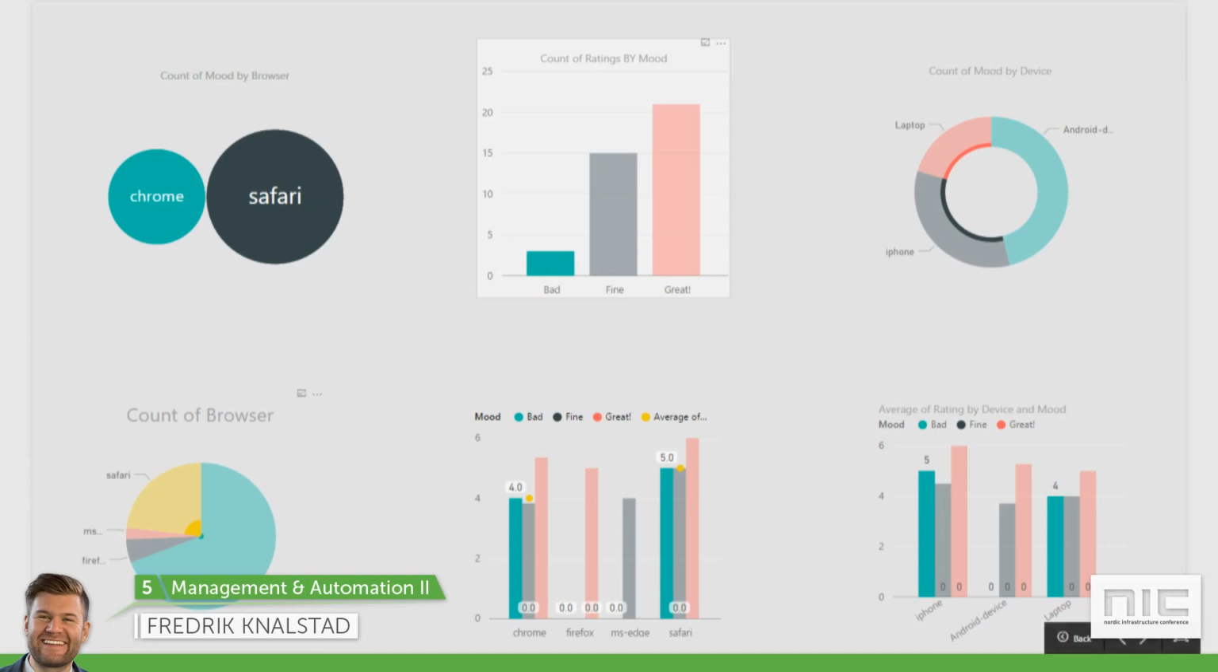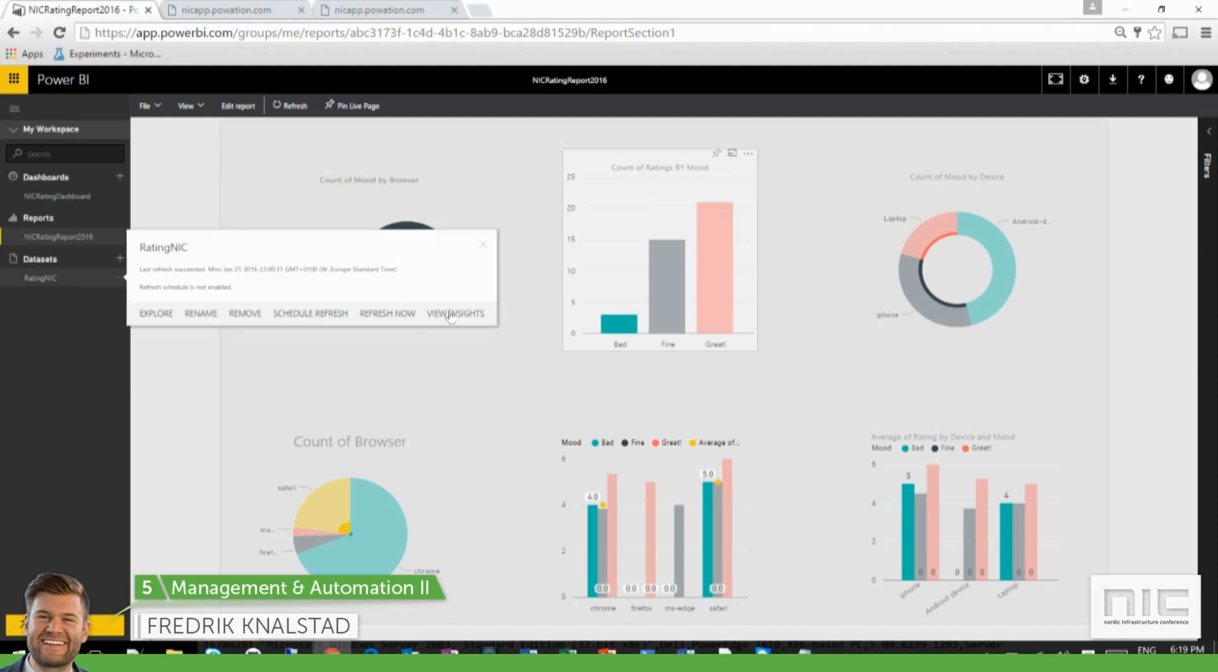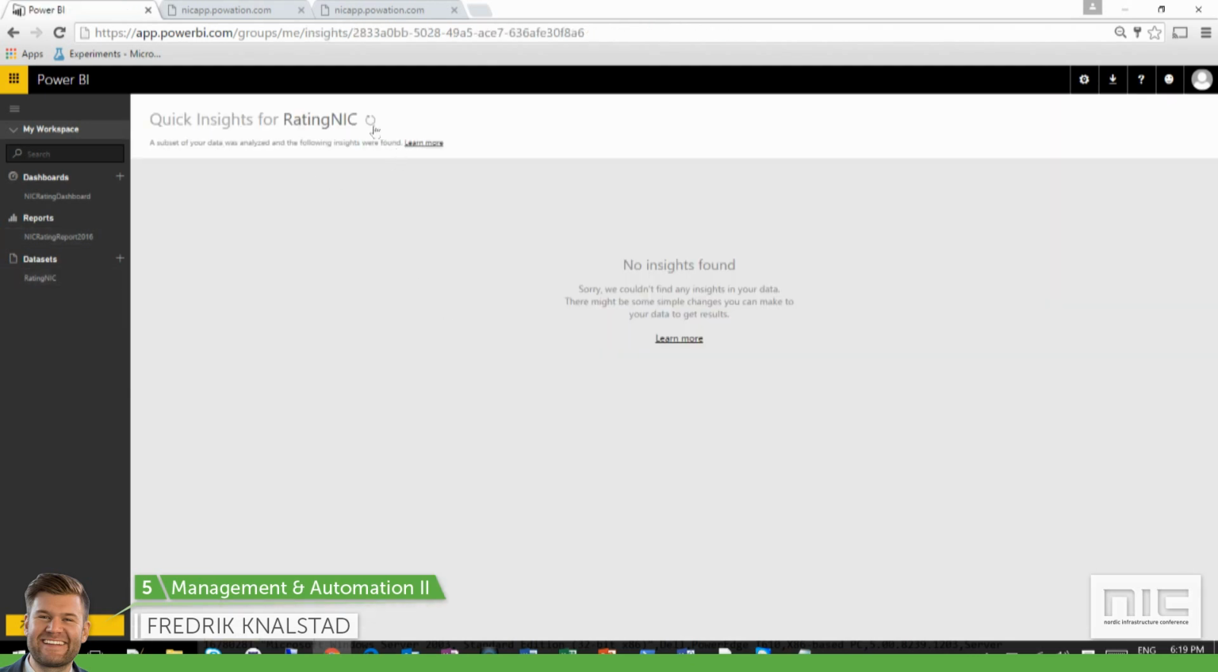But what we can do is make Power BI create insights for us. What it actually does now is run the data through algorithms, and it gives us feedback about the information. So Microsoft has a library of algorithms. Did it fail, or are there no insights in the information? No insights found. Okay.